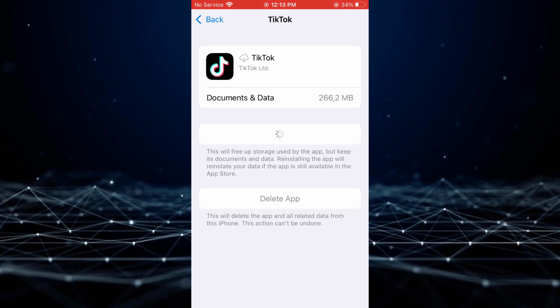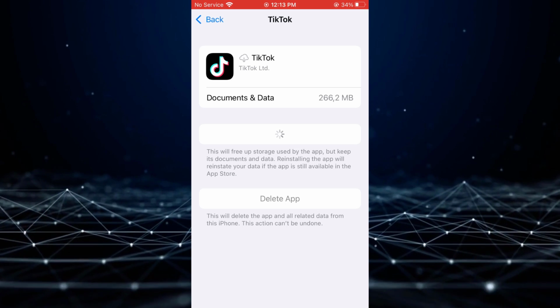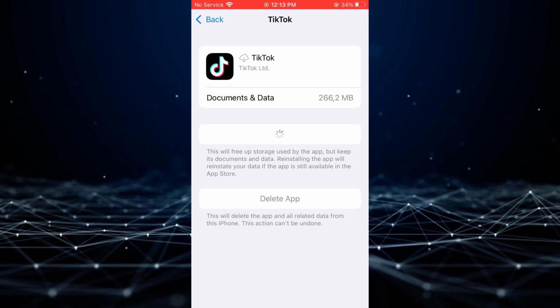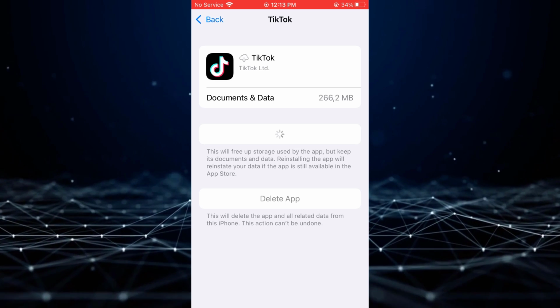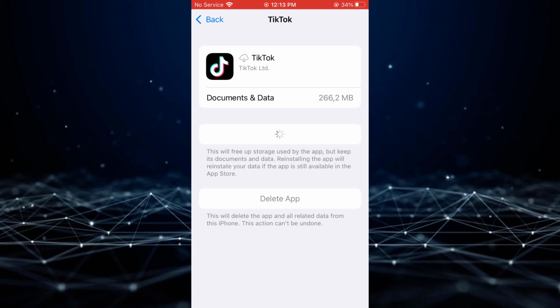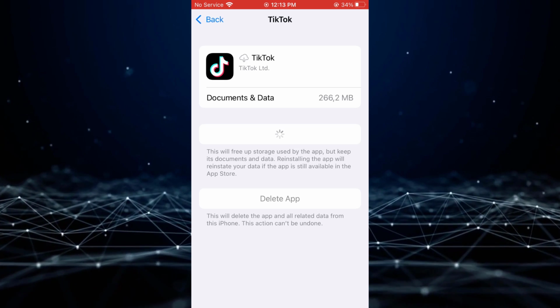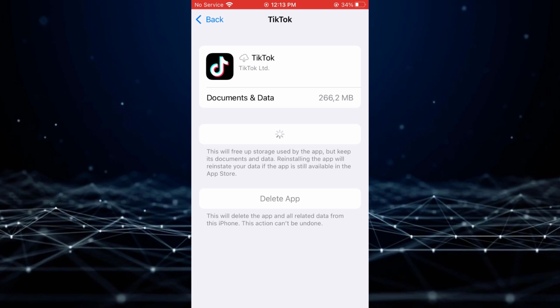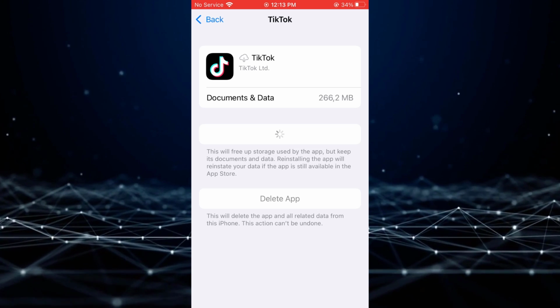If the issue persists, consider uninstalling and reinstalling the TikTok application. Reinstalling the app can often resolve various issues and enhance its overall performance. By following these steps, you should be able to resolve the problem of TikTok's Shop Now feature not displaying correctly.